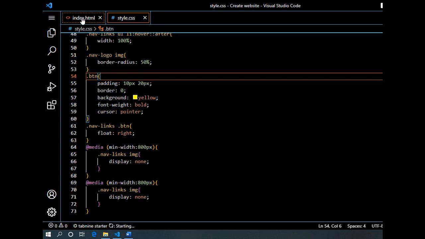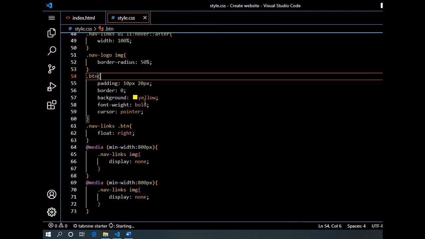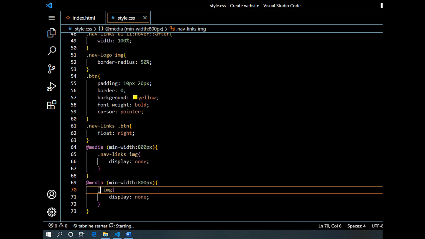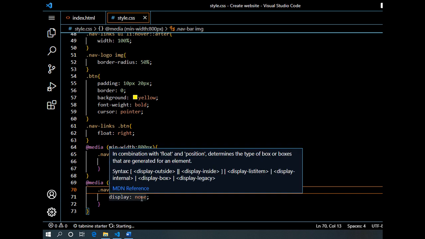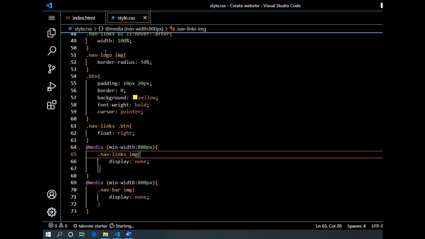Come back to the HTML file. We have got nav bar. We're going to design this one and change its size scale. We can write down nav links, and display should be as image. Display should be none for this one.